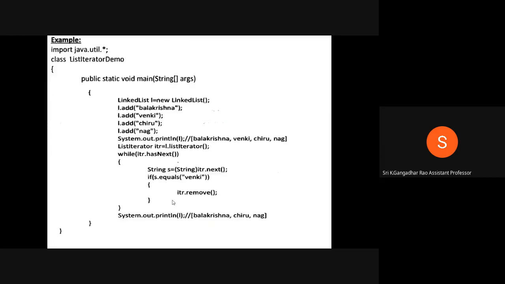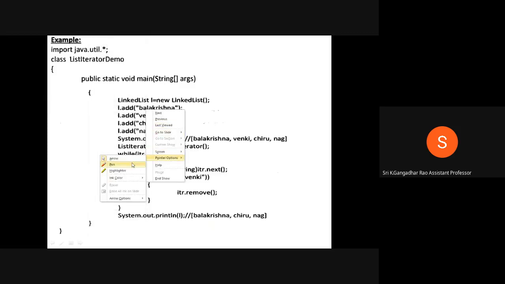Now you look at an example here. Yes, you will get an example here. So you have the LinkedList class, because I can apply this only on the list implemented classes. I have added some string objects here.